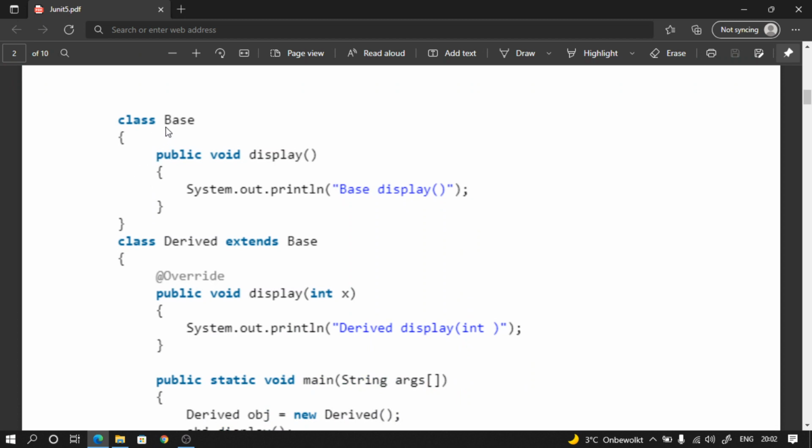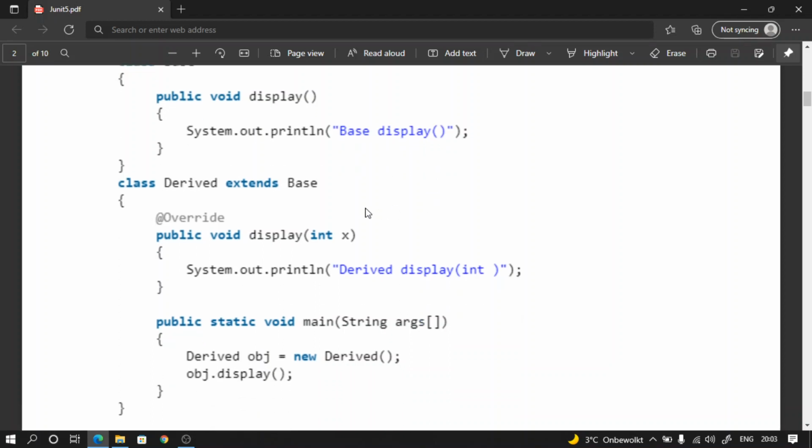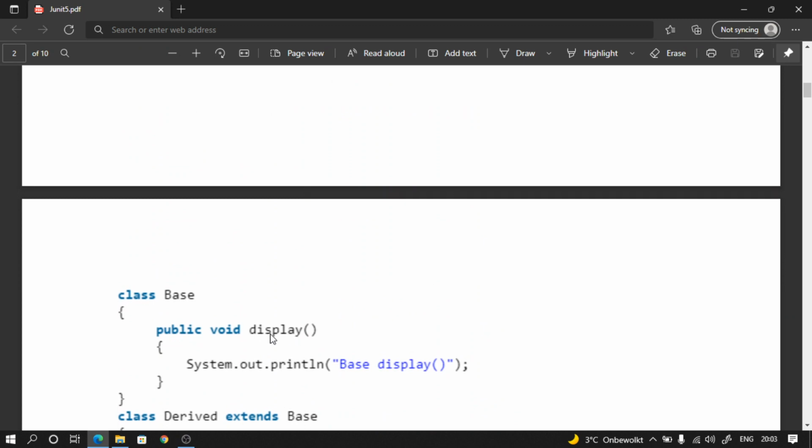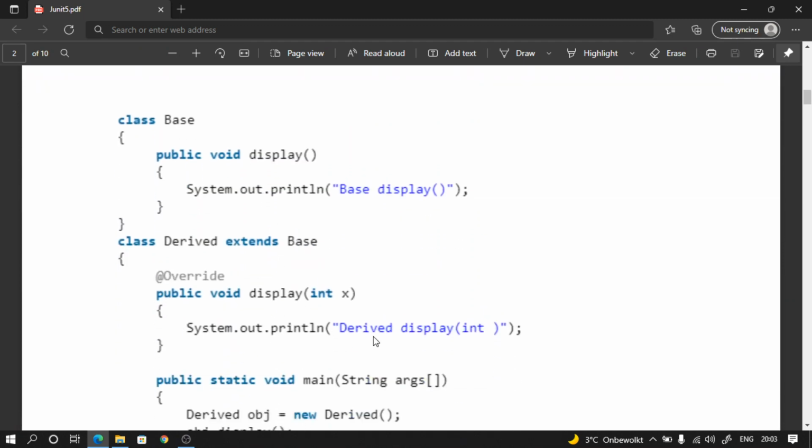So this is a base class in Java, which is named Base. It has a function called display, which does not take any parameter and it is just printing "base display". There is a child class called Derived. It extends the Base class. And now what it does is it tries to override the functionality of the base class, this method, and says "derived display".